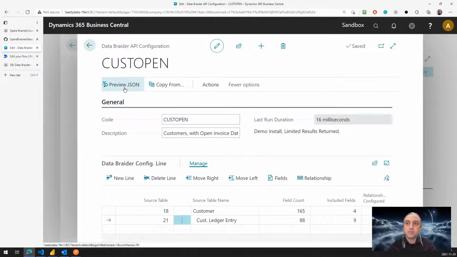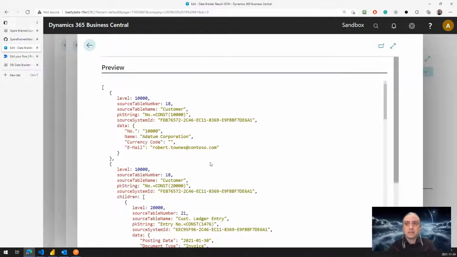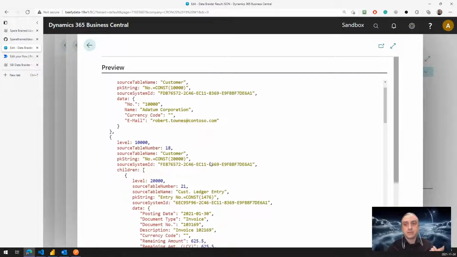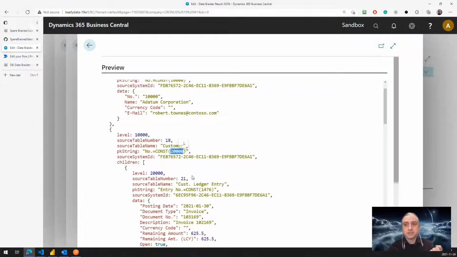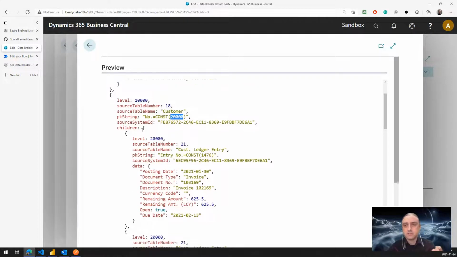If we do a quick preview JSON on this, we get a nice little visual version of what we're going to get in our result set. And you can see here that, say, customer 20,000 has some open customer ledger entries. So let's take a look here. We get the full amount of detail that we potentially would need to troubleshoot this in any way. We know exactly what table is involved. We know exactly what primary key entry is involved.